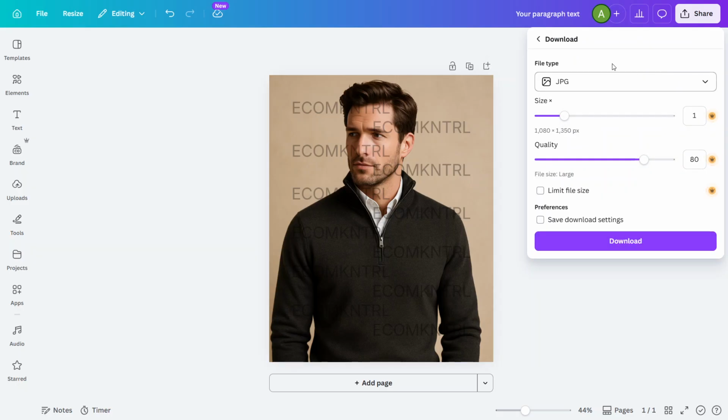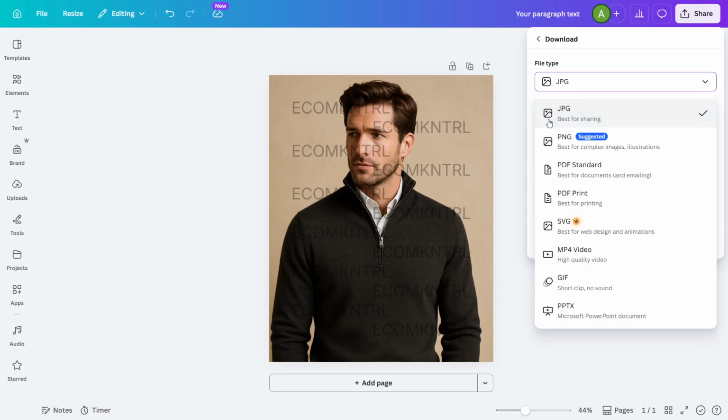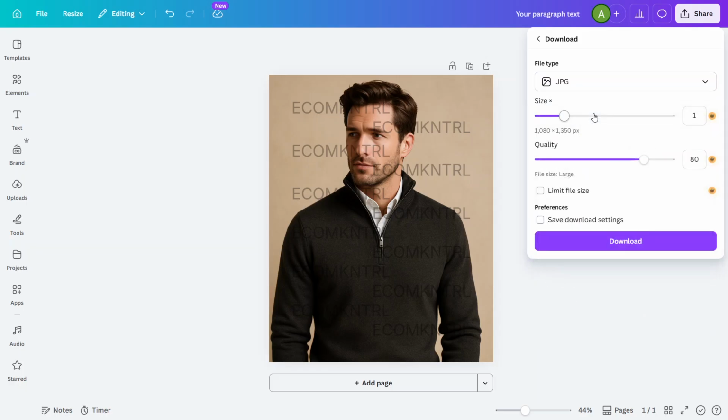At the top of this panel, you'll see a field labeled File Type. Click on that field to open the list of available formats. Canva usually defaults to PNG or PDF, but for this tutorial, you want to look for and select JPG or JPEG. Once you click it, you'll see that JPEG is now your chosen export format.